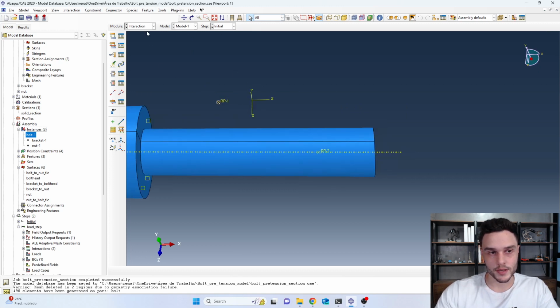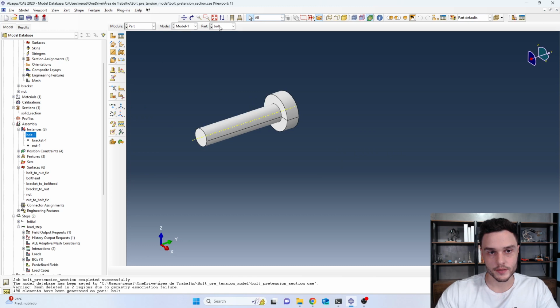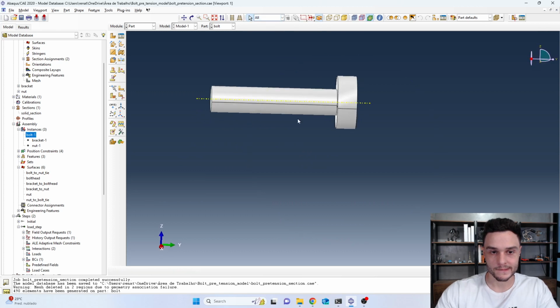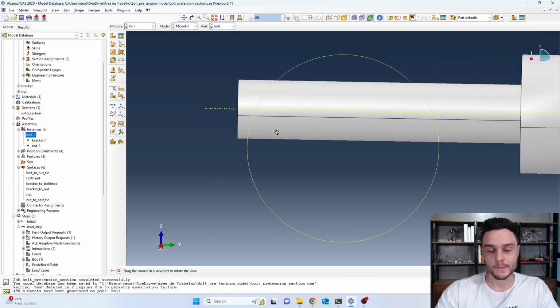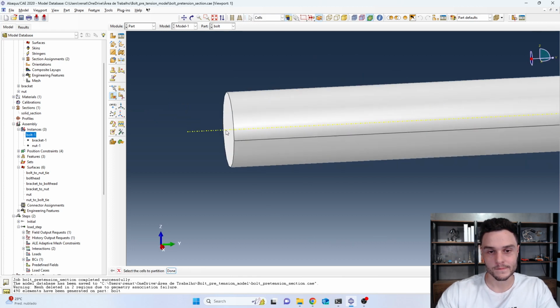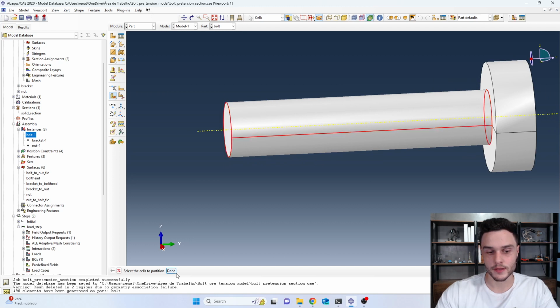So let's do this. Go to part, select bolt, and let's create it here. Let's create a partition here. So partition cell, let's see the options that we have. Extend, extrude. Okay, could be this one. Define cutting plane. I want to partition this cell, so select it. Click on done.